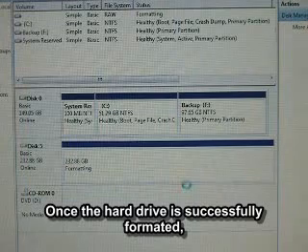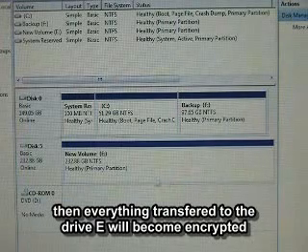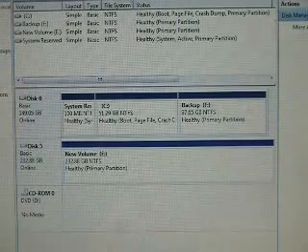Once the hard drive is successfully formatted, then everything that you transfer to your drive E here will now become encrypted. Okay.